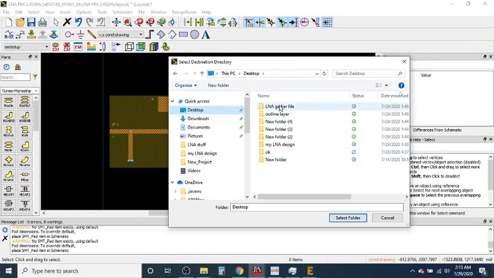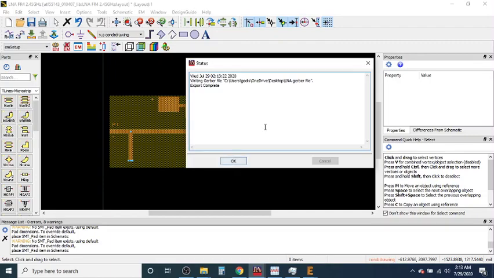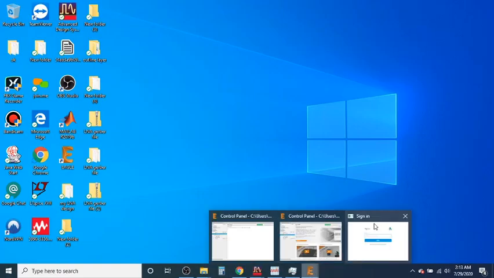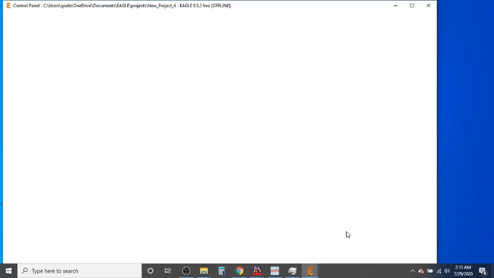So I'll put this into LNA Gerber file. Okay. And now we're going to go to Eagle PCB Software.